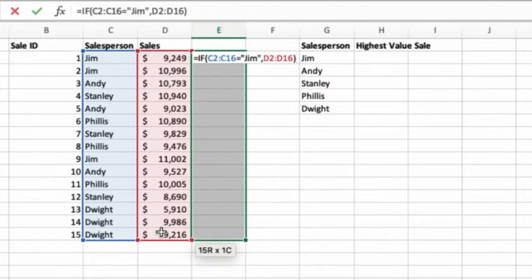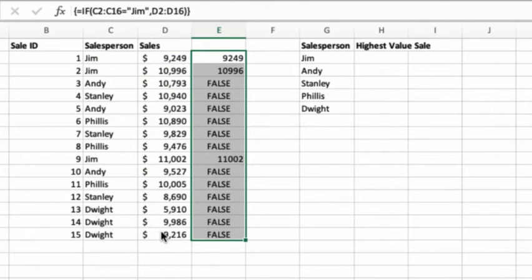Now I should not be pressing Enter, rather I should be pressing Ctrl Shift Enter. As you can see, I get the same result as earlier. Finally, I can take a max of this calculation to give me the value 1102.